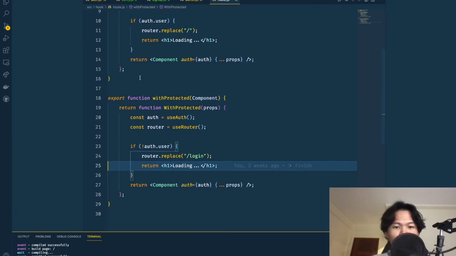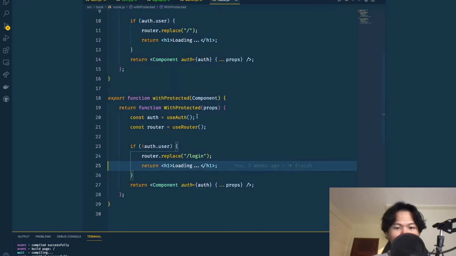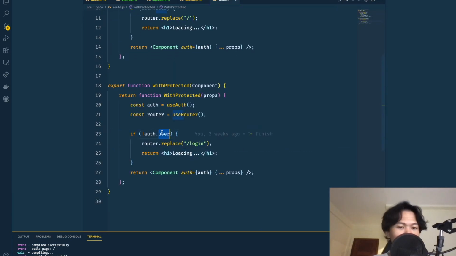So as you can see right here with our admin, we are using withProtected. So we check that if the user is null, I mean if there's no auth user, we are going to redirect them to the login. Otherwise, we are going to render the component.